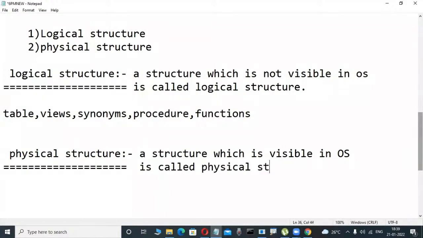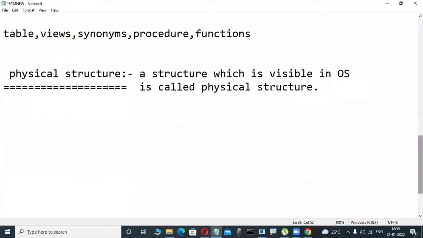Who are the persons working in this physical structure? It's a big concept. I'm telling the definition side only, because I will tell you which definition is correct. A structure which is visible in the operating system is called a physical structure.